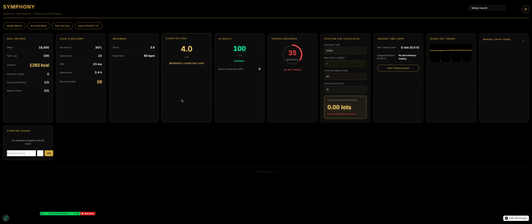Symphony. This is an app that we have been developing and it's due to release very shortly. So I'm going to walk you through what Symphony is, why it was designed, some of the key features, and walk you through exactly how it works.